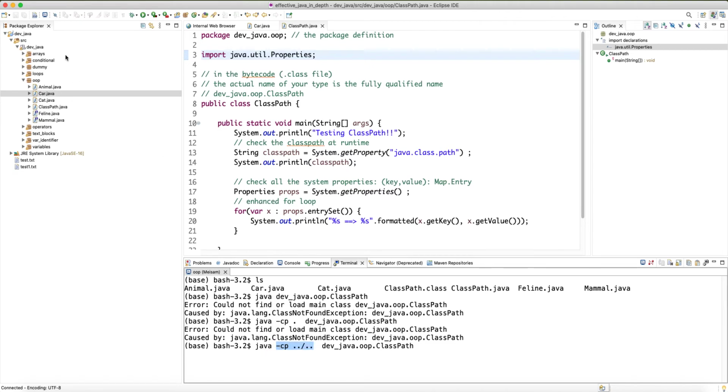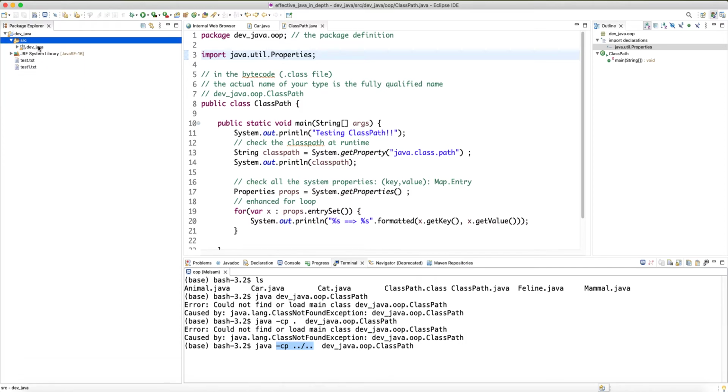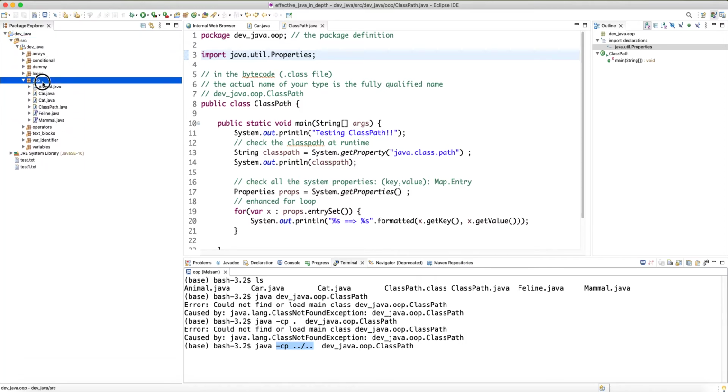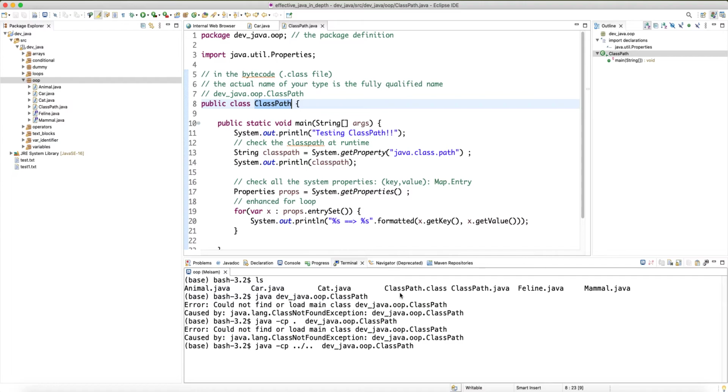In this case, it's going to go into the src, which includes my dev.java, and that includes the OOP, right? And then I'm telling it which class to run. And again, the mistake that people encounter when they try to use classes that have a package definition is that they assume that they have to.